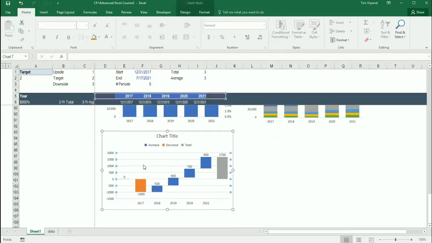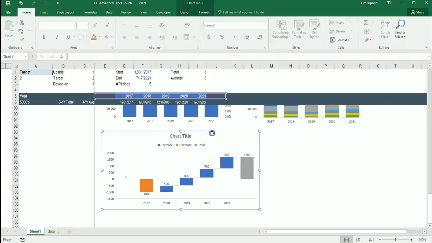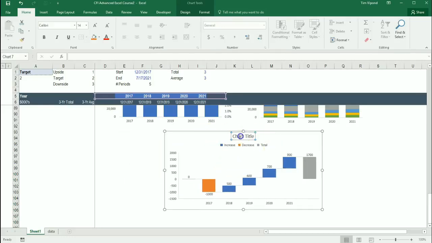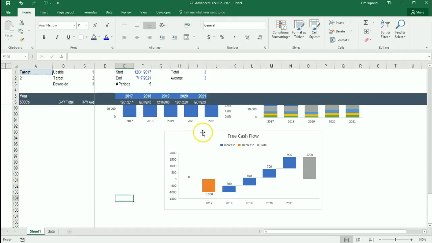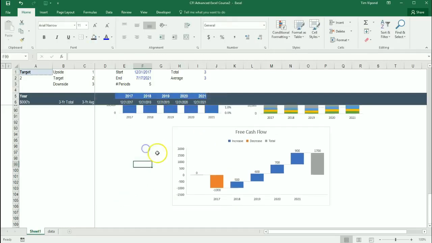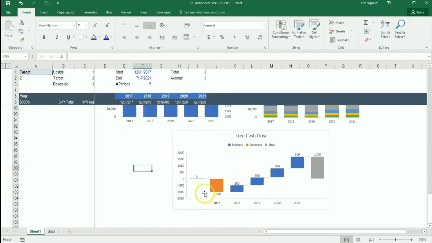I'm going to delete the grid lines as I have in other charts here. Then perhaps I'll expand this out just a little bit wider and place it in the middle and call this free cash flow. So this is a great way to visually see how this investment works. We have a negative outflow, positive inflows, and our ending balance is this number here.